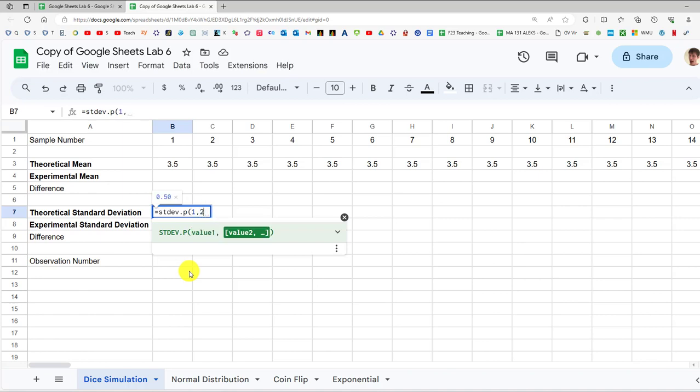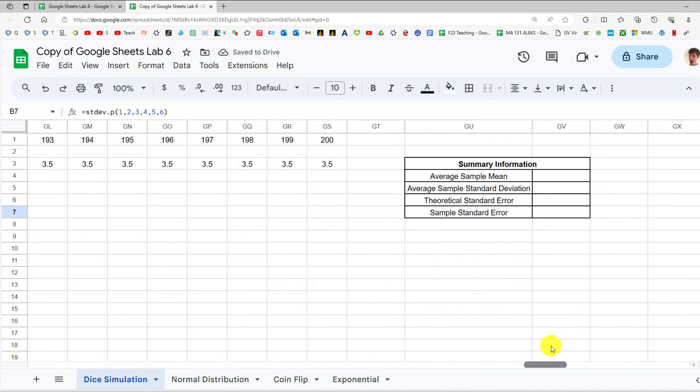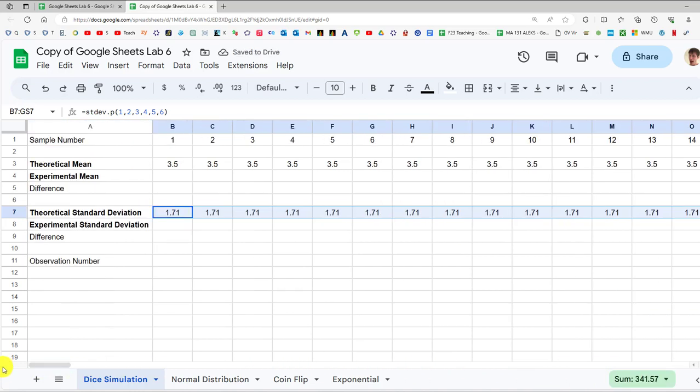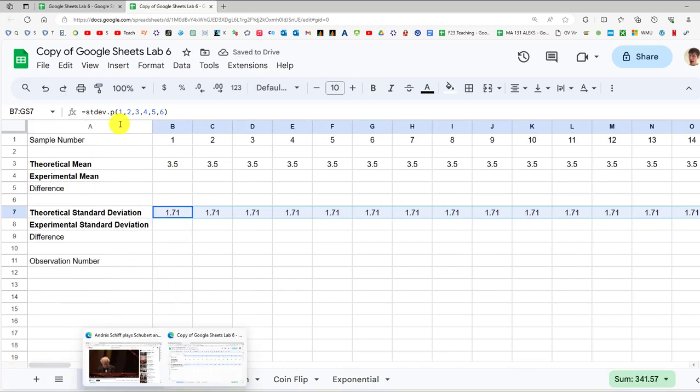So I can type in the numbers 1, 2, 3, all the way through 6, and that's going to give me the theoretical standard deviation of 1.71. I'm going to scroll over here. I'm going to hold down Shift, click on GS7, and then hold down Control and press Enter.